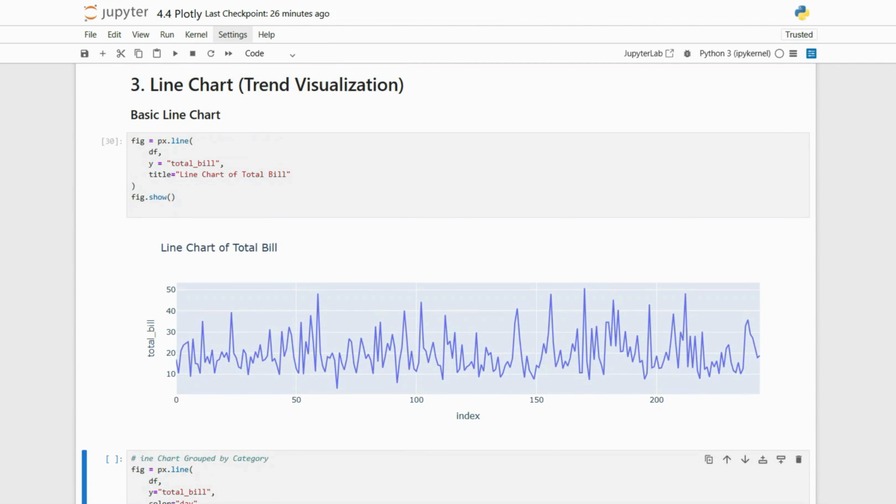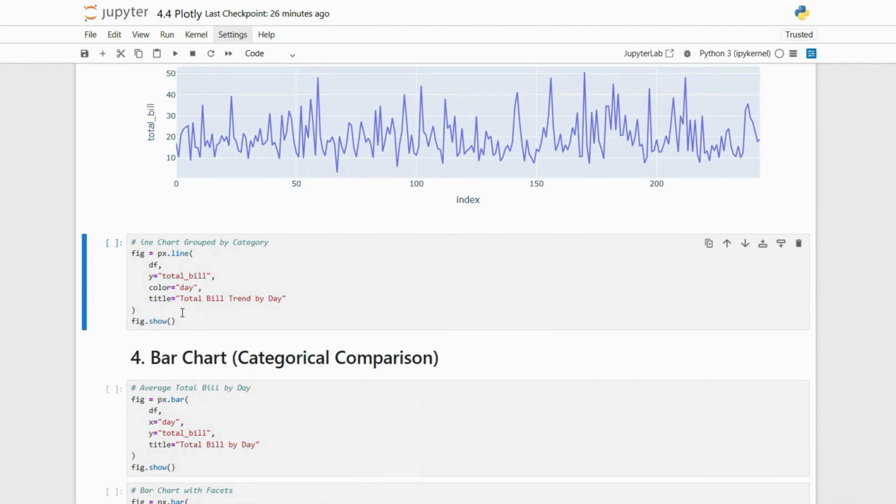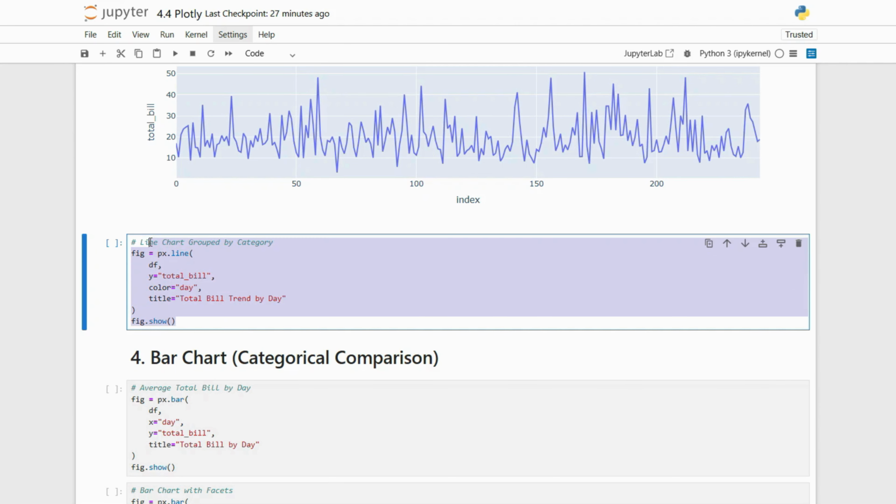The result shows a simple trend visualization that shows how total bill amounts vary across individual observations. Plotly automatically handles axis labels, scaling, and interactive features such as hovering and zooming. The chart title provided through the title parameter clearly communicates the purpose of the visualization.